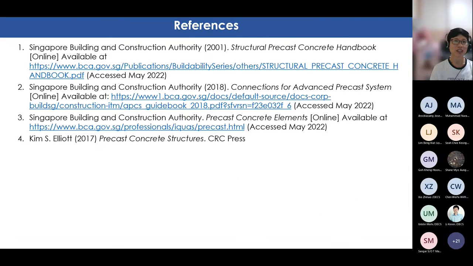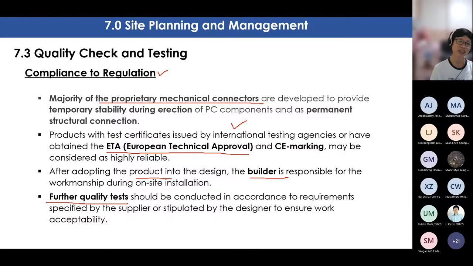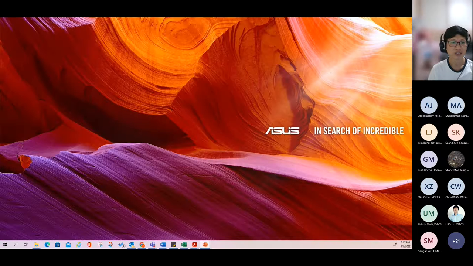Okay, I think this is the last slide that I have. Any other question you all have? Okay, now it's 7. I think we can go ahead with the next lecture. So the tutorial, I will do it together with the next lecture.